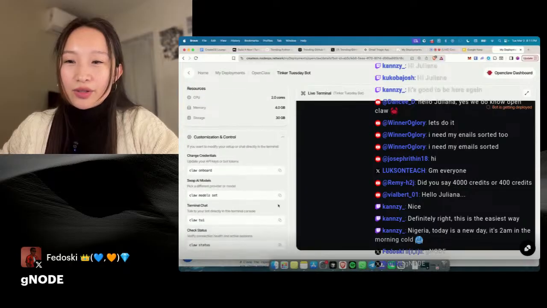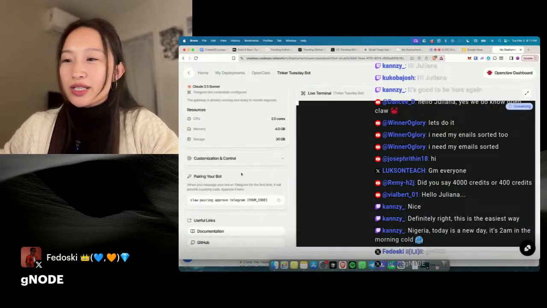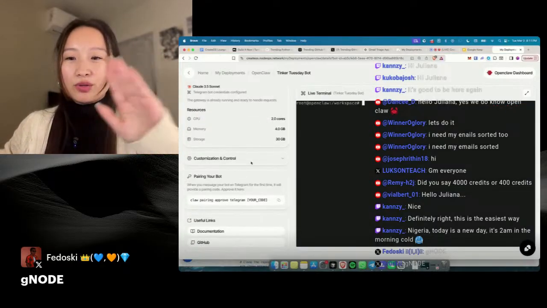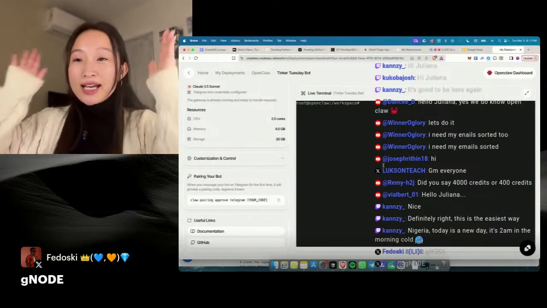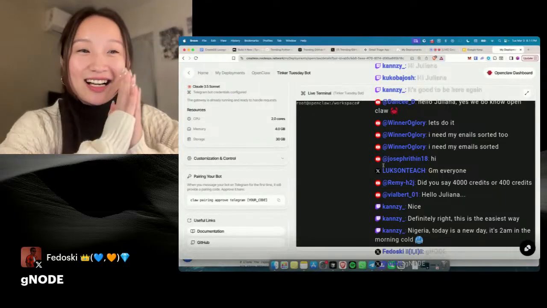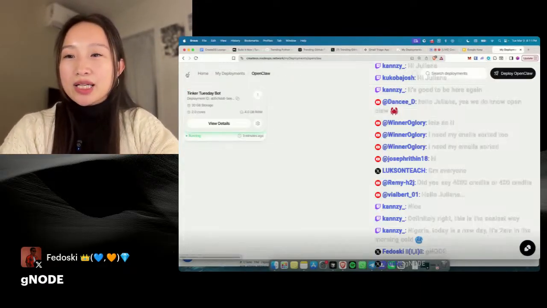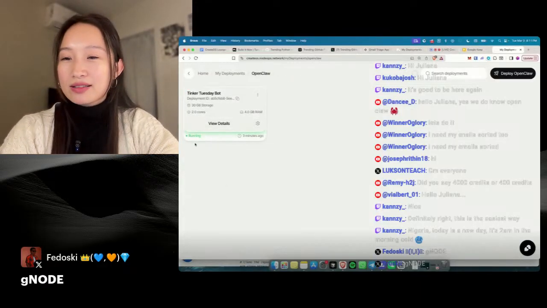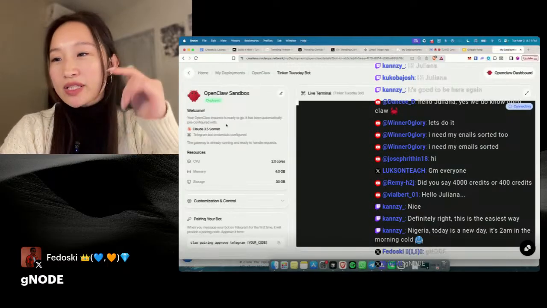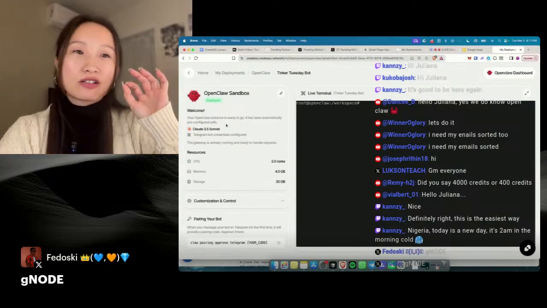And then coming down to customization and control. I'll go through this as this gets deployed. Oh yay, it's deployed, guys. All right, our OpenClaw is up. And you're gonna know it's up because, one, it says it's green. It's green, it's running. Now we come into view details and now we can start chatting with it.